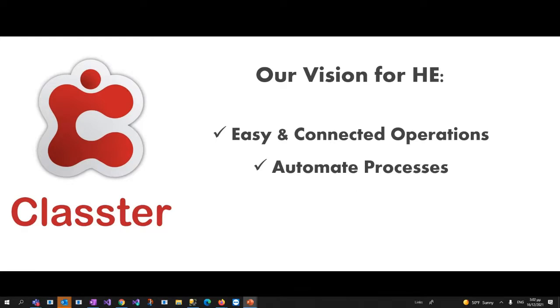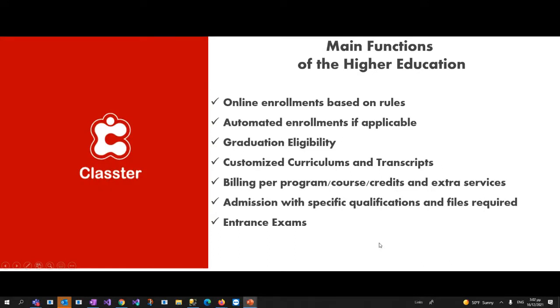So our vision for higher education is to have easy and connected operations and to automate processes as much as possible. The main functions that we have distinguished for higher education are the online enrollments based on the rules that we define. For example, based on my year or semester in the program, I must enroll in a specific number of credits, and I have to select from a specific list of courses within the curriculum.